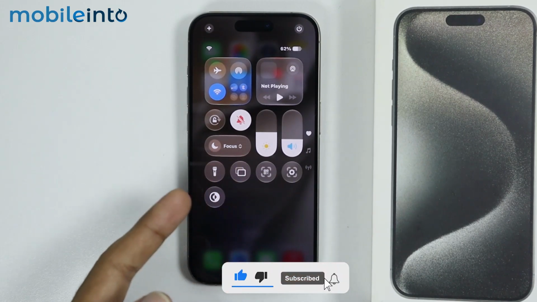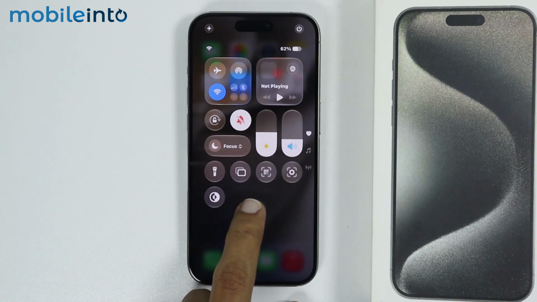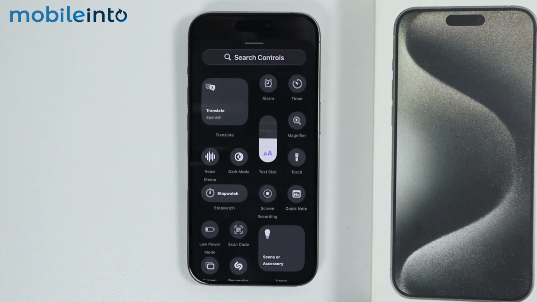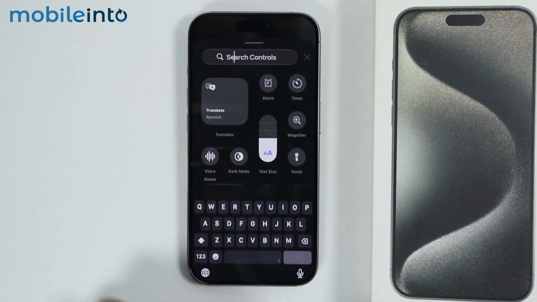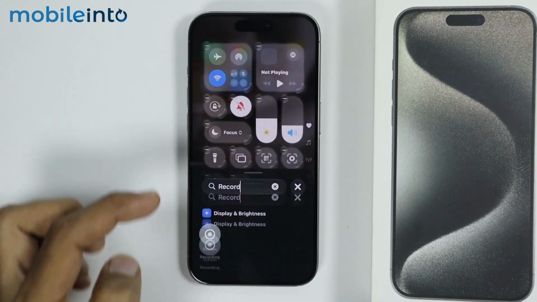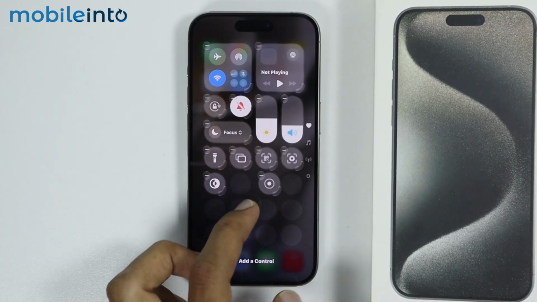Now if you cannot find the screen recording button in the control center, just tap and hold on the empty space in your control center, then tap on add a control at the bottom of the page. Now in the search bar, just search this. From here, just tap on screen recording. Now after you do that, you will add the screen recording shortcut to the control center.